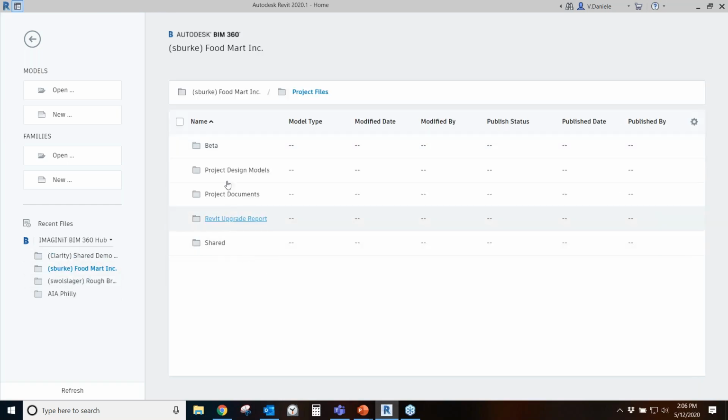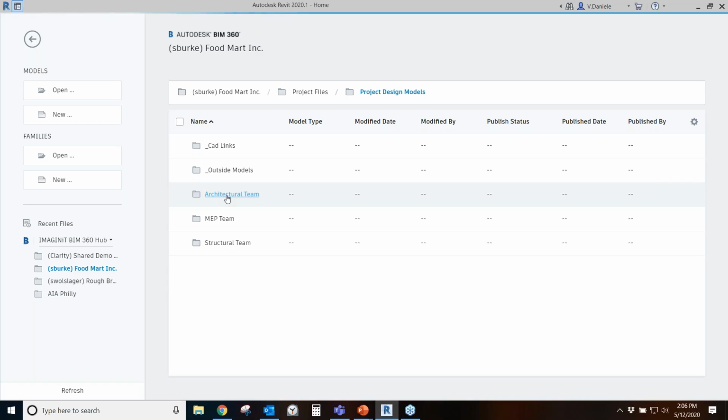Under project files, I'm going to go to design models, architectural team. Now, because I am a project admin, and I have access to all of the folders, I am seeing MEP and structure. If those permissions were only set to view and download, I would only see the folder that I had access to. So you can limit the access of the different users and what they would see from that project level.